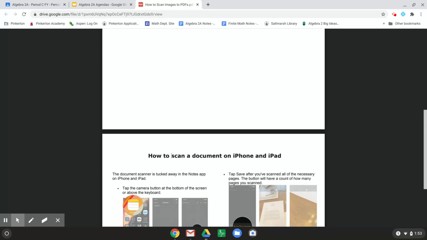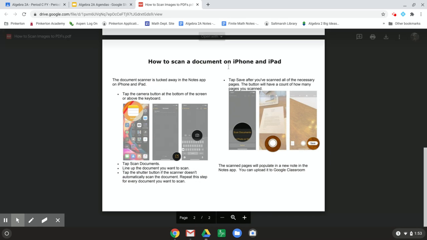And then on the second page here, this is instructions for if you have an iPhone or an iPad. Personally, I do not. So this is instructions that another teacher made. It looks really easy, but I haven't personally tried it. I guess if you go into the Notes app, then you just click these buttons as shown, and you can make a PDF that way.